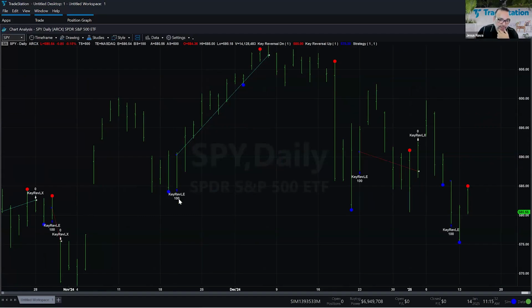This is the key reversal long entry, and it happened because it identified a key reversal. Everybody sees the blue dot right here where my cursor is? The blue dot represents the confirmation of a key reversal. We go through the settings again. We have a lower low that is lower than the prior low, and then we have a closing price that is higher than the prior closing price. So this is a perfect key reversal up.